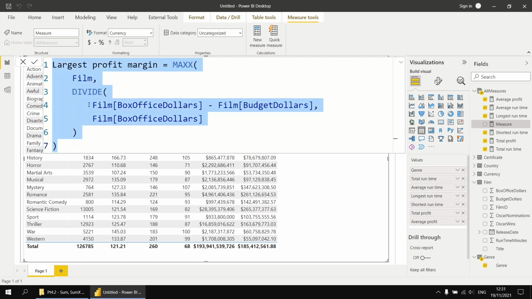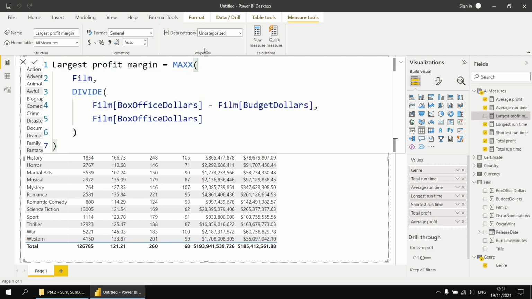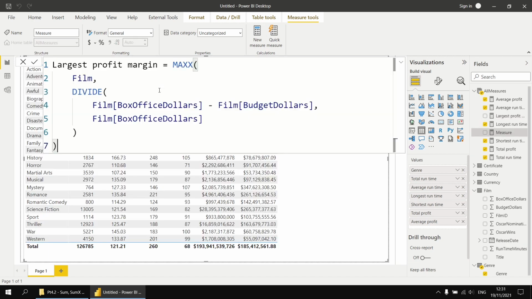While I'm here, I'm going to copy that expression and then update my measure. There's the largest profit margin. Let's create another new measure, paste this in, and we'll call this one smallest profit margin. And then use the MinX function, or the MinX function, I suppose, if you prefer. And the end result, the expression we'll evaluate is the same.